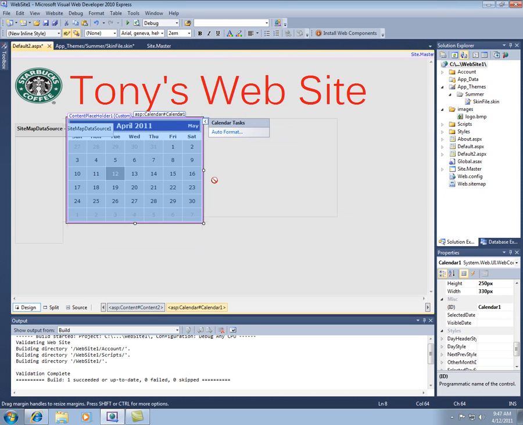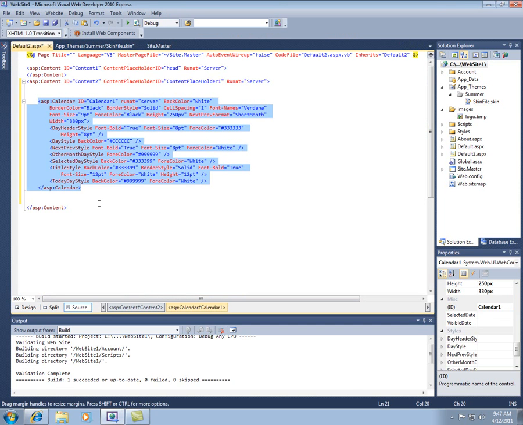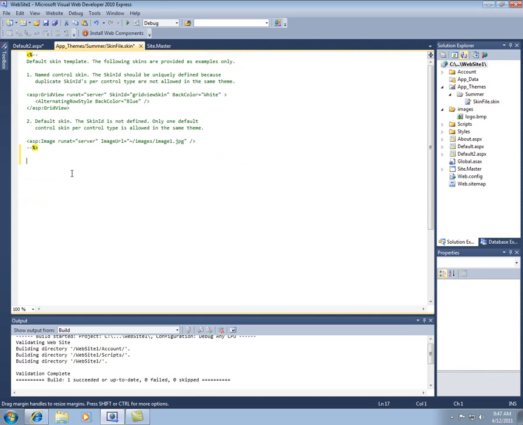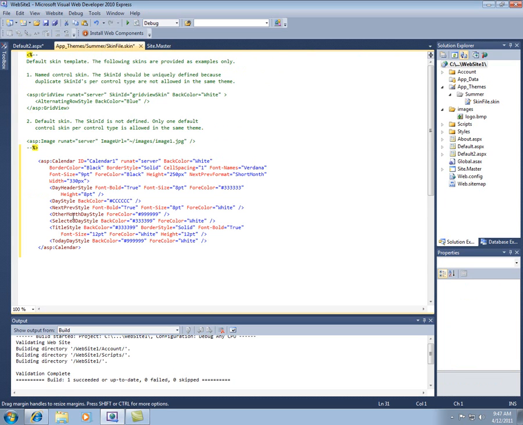Now if I want every calendar on my website to look this way, what I'm going to do is go back to the source code, copy the source code, and paste this into the skin file. I could have created this in here myself, but this is a lot. I've got no idea what most of this stuff is doing, to be honest, and I don't want to type this. So I had it generated for me.